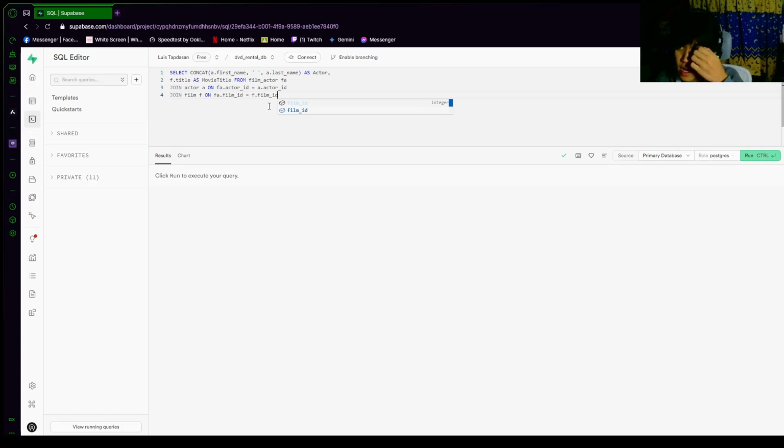And then after that we're going to use where actor first name, which is Fred, and for its last name, which is Costner. And then after that, semicolon. So now we're going to run the code.